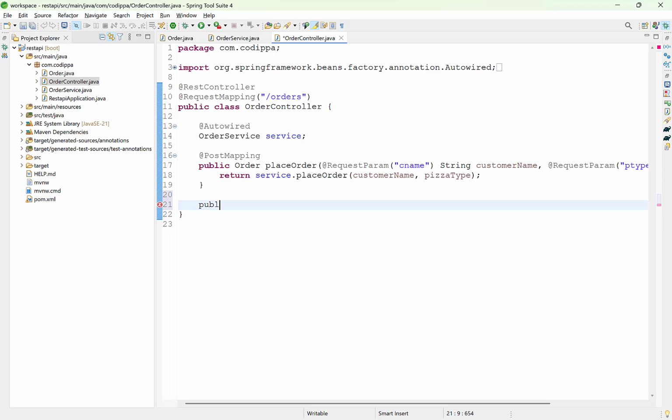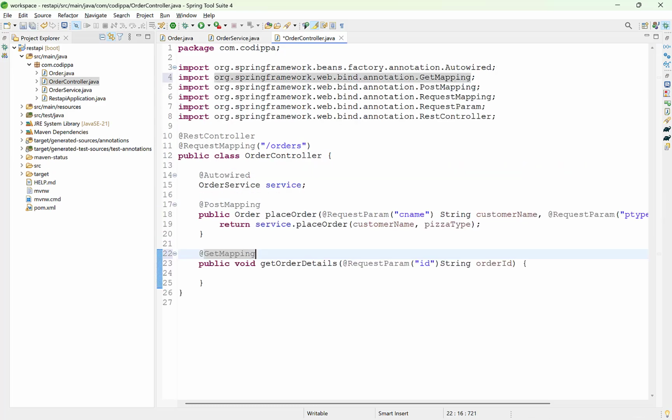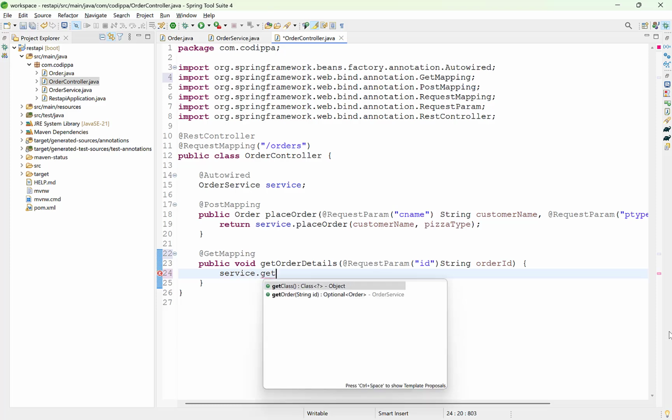Next, create a method to get order details using its ID. Again, the order ID will come in the request. So, define a parameter and add a RequestParam annotation before it along with the parameter name. Add a GetMapping annotation over this method to make it an HTTP GET request. Call the service method and get the corresponding order.